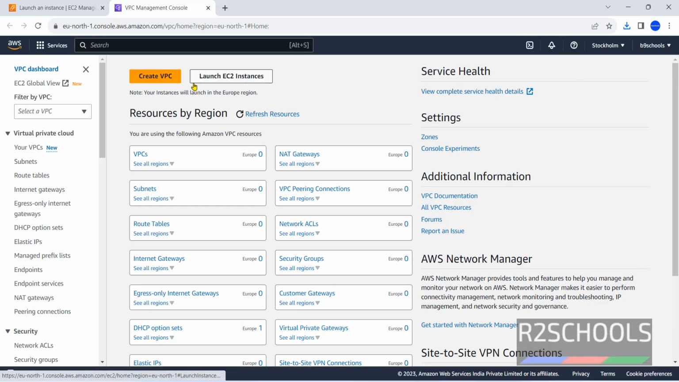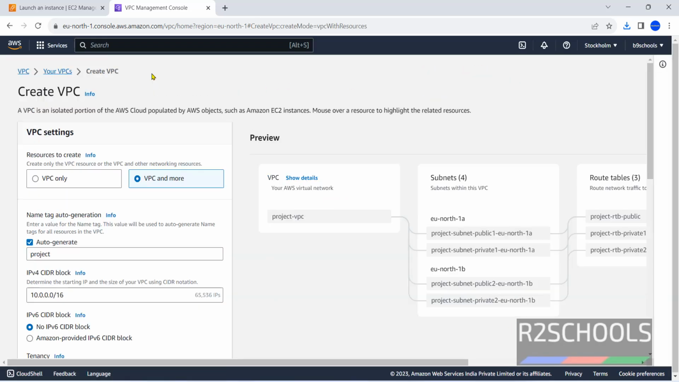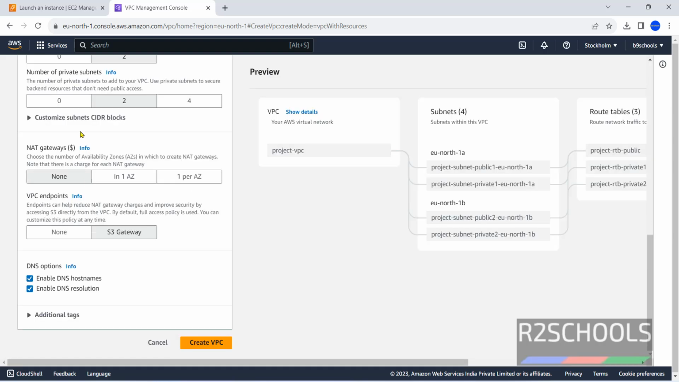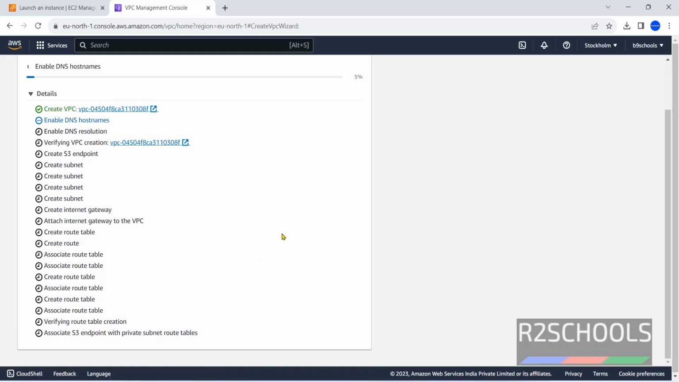Here click on Create VPC. Here we have two options. One, VPC and more. VPC and more will create subnets, route tables and network connections. See, it is going to create these many. Then click on Create VPC.